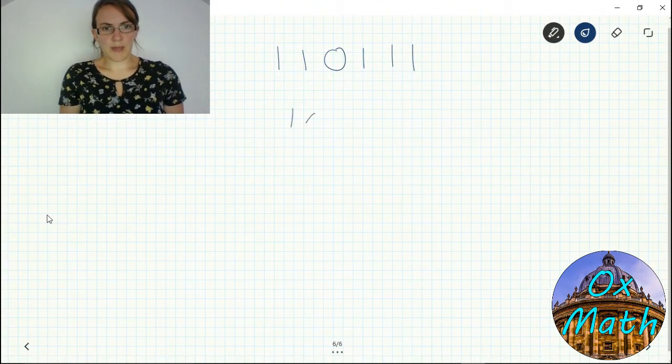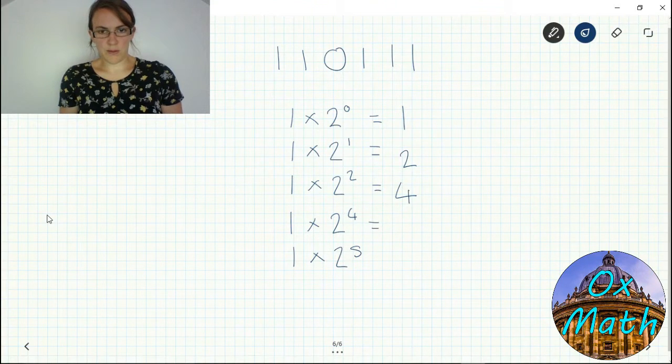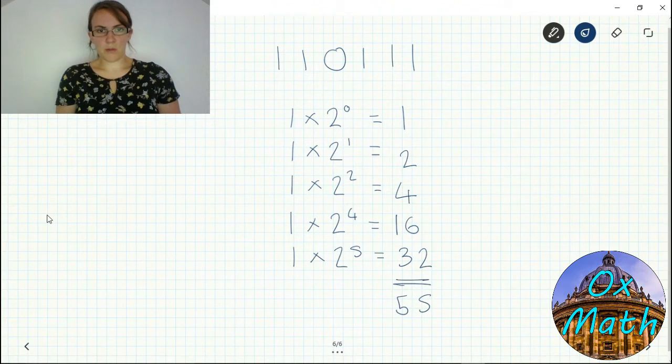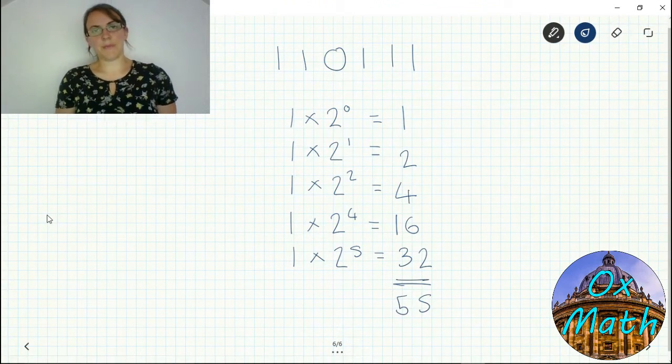110111 would be 1 times 2 to the 0, 1 times 2 to the power 1, 1 times 2 squared, 0 lots of 2 cubed, 1 lot of 2 to the power 4, and 1 lot of 2 to the power 5. So 1, 2, 4, 16, and 32. Add them up. 15, 40, 55. So 110111 makes 55. If you didn't get that, check your workings, look back at the video, have another go.